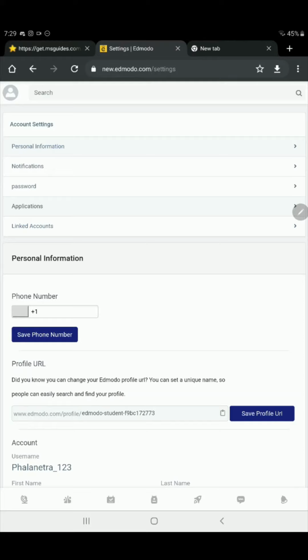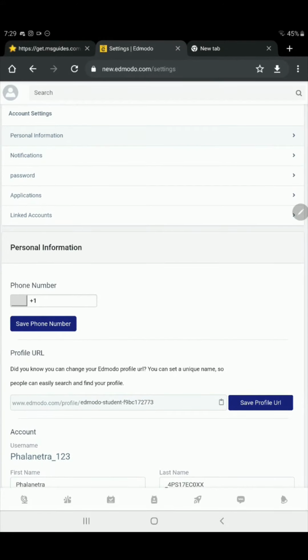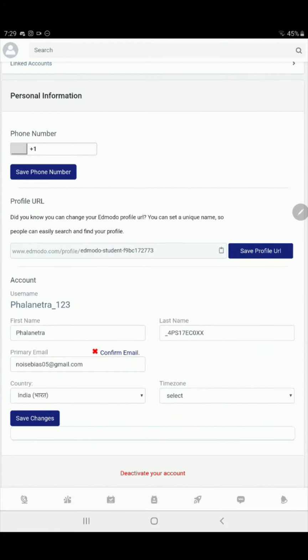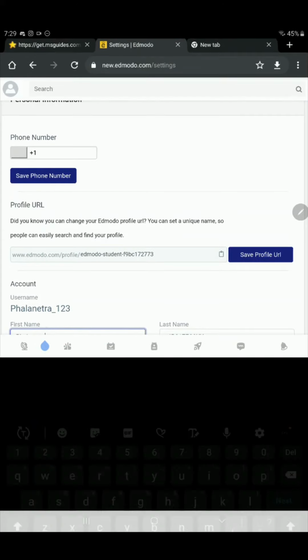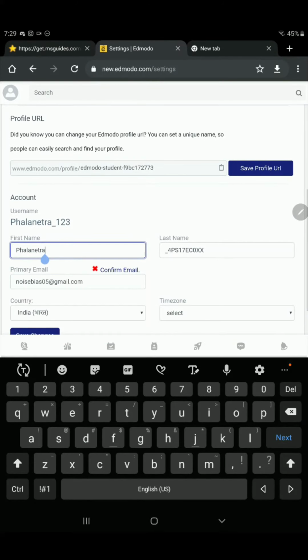Once you click on settings, you will see something called personal information. In this personal information tab, just go below. There you can see your username as well as your first name and last name. Here I would like to change my first name to all capital, so I just select that.